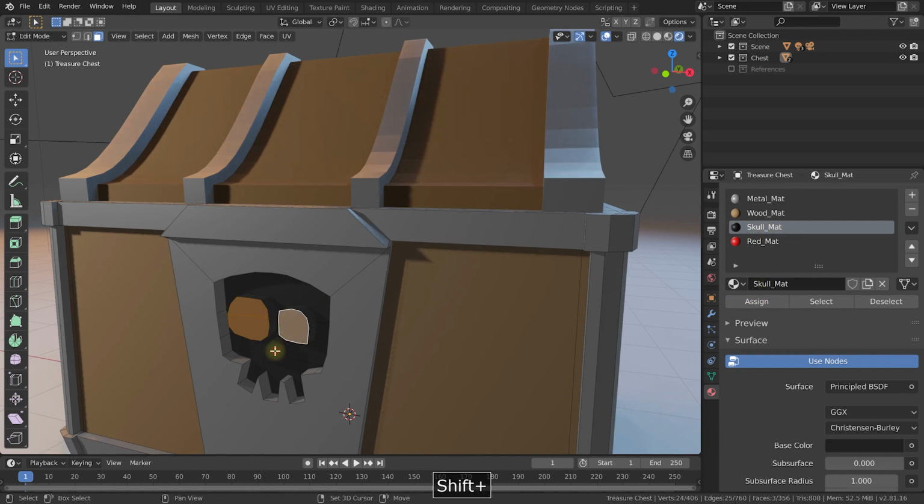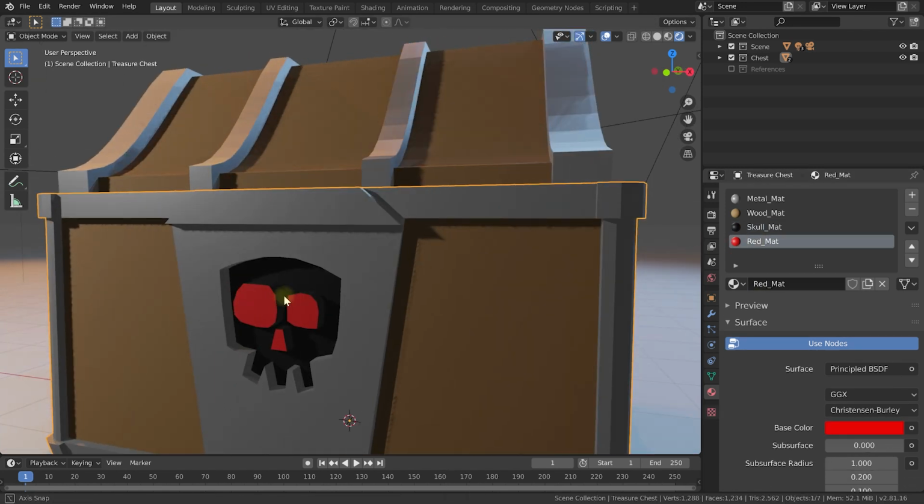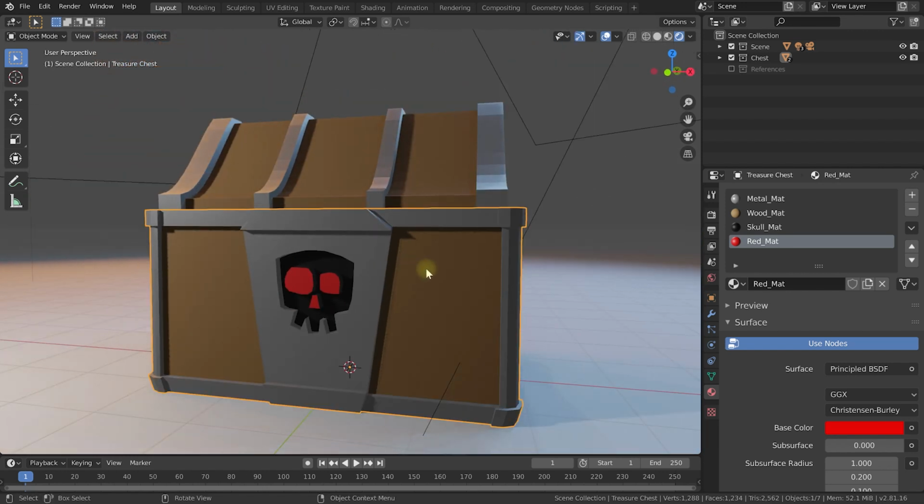And now let's just select the faces on the front of the eyes and the nose again and assign the red material to just that. Hit tab. And yeah, that I think looks much, much nicer.